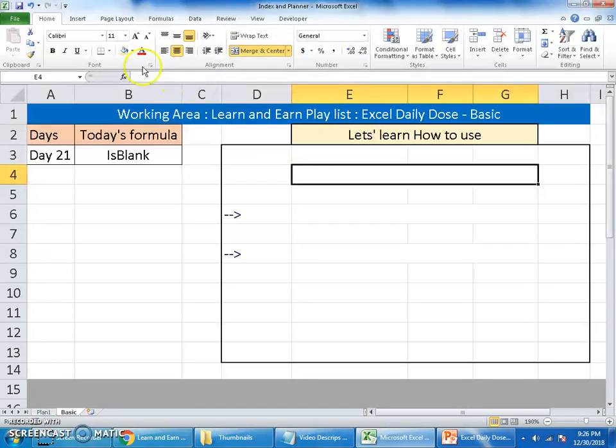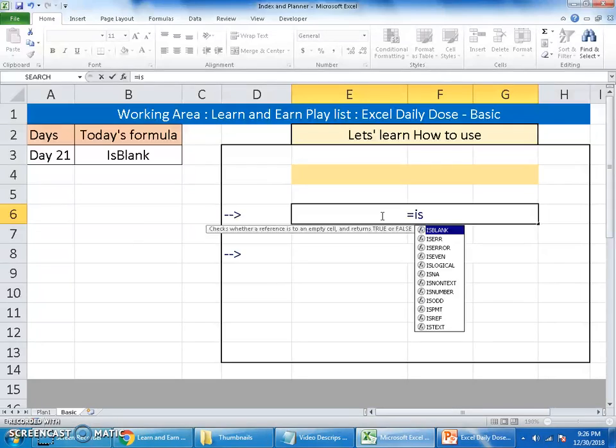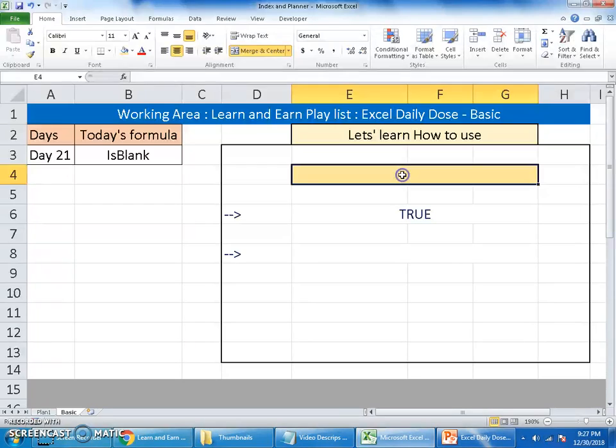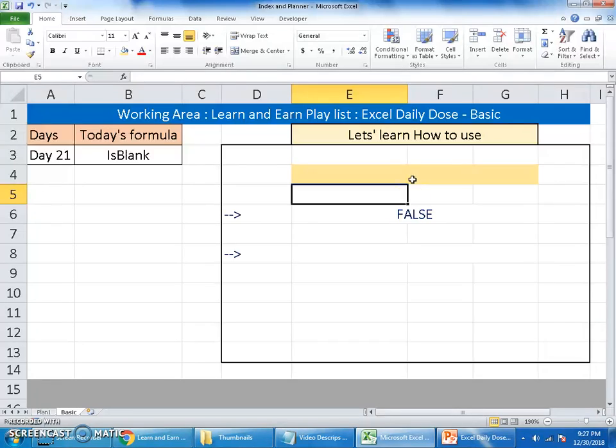So let me refer to this cell I'm highlighting, that is E4, and the function is IsBlank. Again, it requires only one parameter, very similar to what we learned in our previous video, that is ISODD, ISEVEN, ISERROR, etc. So it returns true since this is an empty cell. Even if I have a space there, this returns false to tell us this is not an empty cell and something is sitting there.